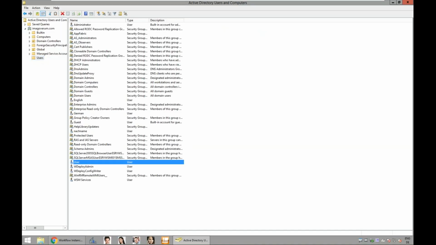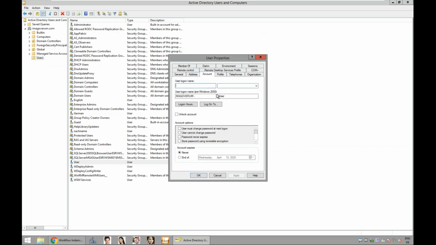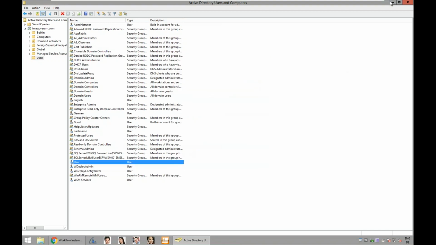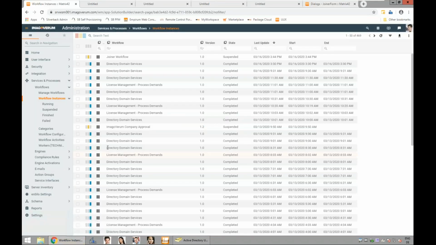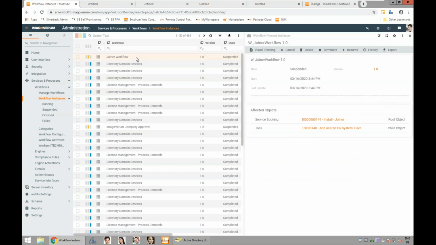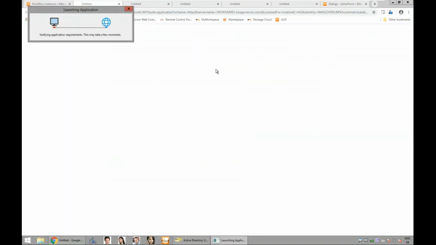Okay, we got user here. This is the Joe user we created. To analyze if the workflow finished successfully, we can also use the UI. So we can go to Administration, Services and Processes, Workflow Instances, and then we click on the workflow, which is currently suspended, and we can do a so-called visual tracking. So load the Workflow Studio in tracking mode.